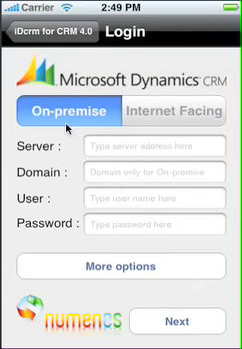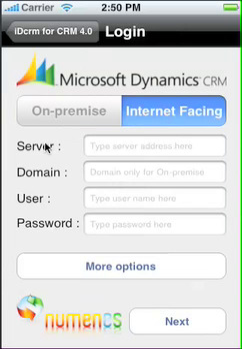Now we come to the real login screen. You have to tell iDcrm how you have installed your Microsoft Dynamics CRM environment. Is it an on-premises installation or is it an internet-facing installation? That's the first choice you've got to make. In the example we're going to do, we're doing an internet-facing deployment.